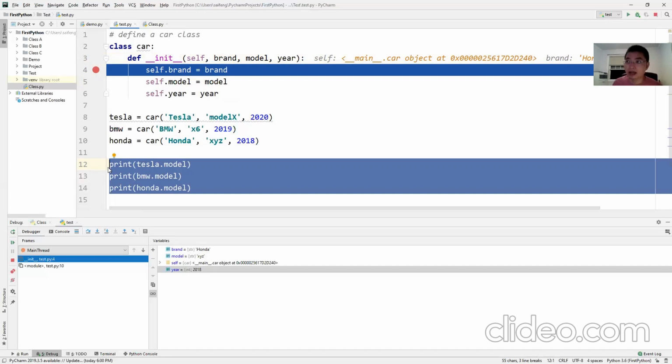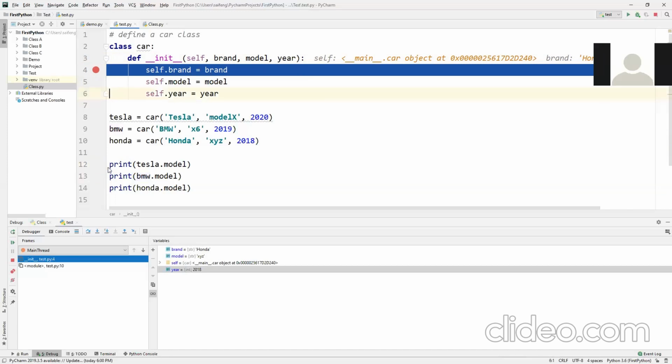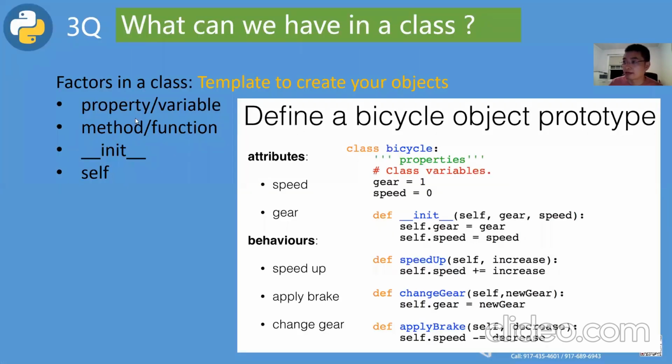And the last thing I wanted to quickly introduce is the function. So look at this slide I created. We said a class is a template to create your object. You can have property, attribute, or variable. They're almost the same concept, right? Besides that, we can have methods and functions. What does it mean? Look at this example.